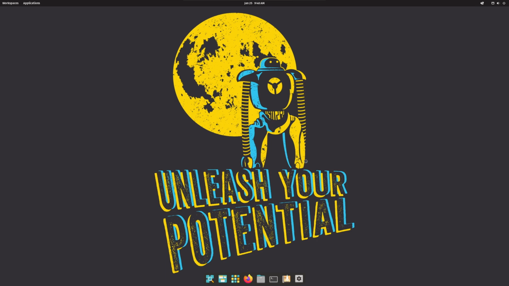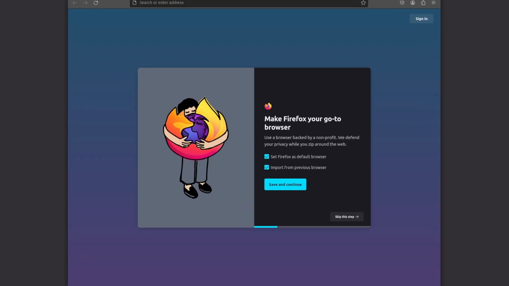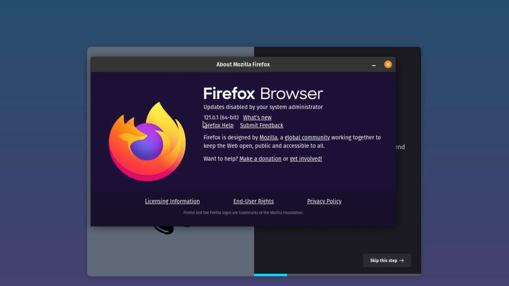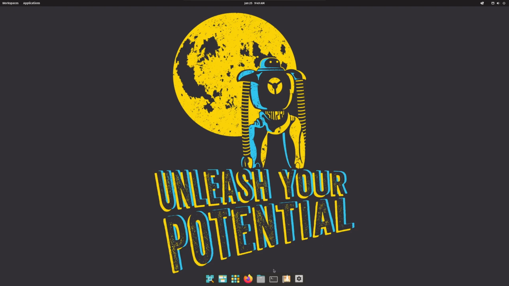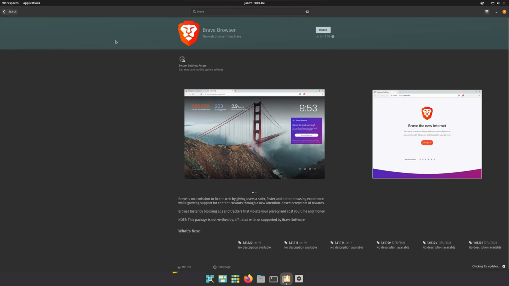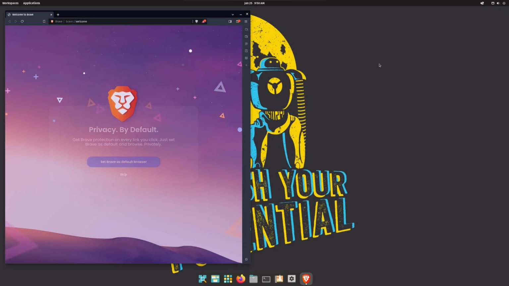All right, let's see what version of Firefox that we get. And we did run the update, so I'm guessing 121 is what it'll be. Yep, 121.0.1. Okay, and if you wanted to install an alternate browser, go into the Pop Shop and just type Brave. And here we are, just click install. All right, and it did finish, so we'll click on open. We'll close the Pop Shop.